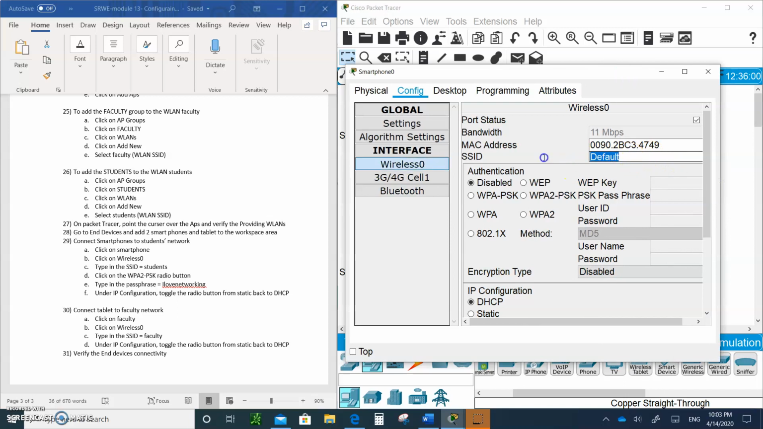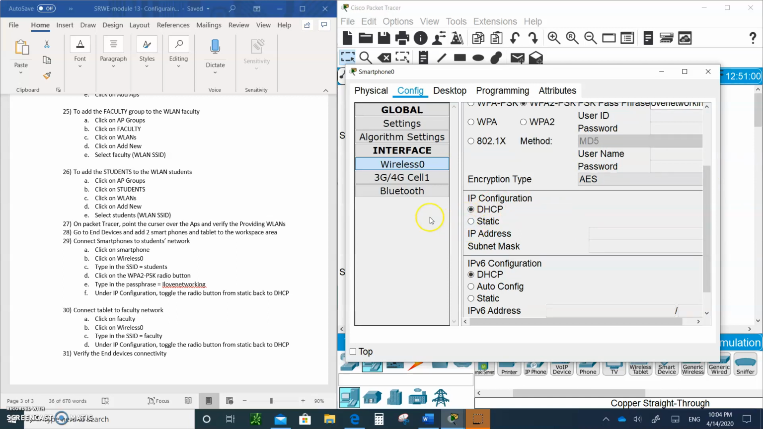All right, what's the SSID? It's students. I'm sorry, in here, so type students. And I remember we did the WPA2-PSK and they need a passphrase. Remember, it's I love networking, all one word with a capital I. Okay, and then you need to toggle to get it to receive an IP address from that access point. So toggle static and wait a second or two, back to DHCP, and hopefully you'll get an IP address from the access point.